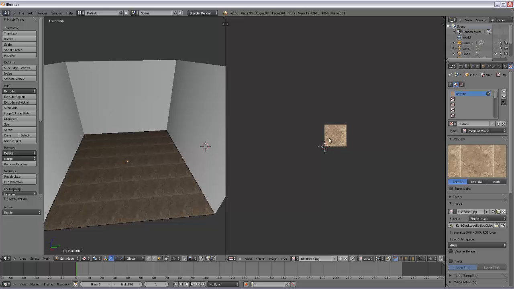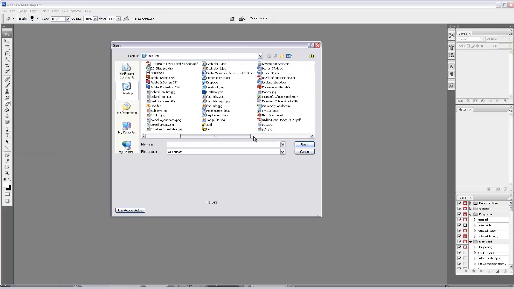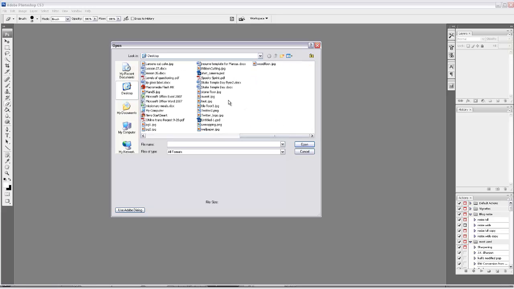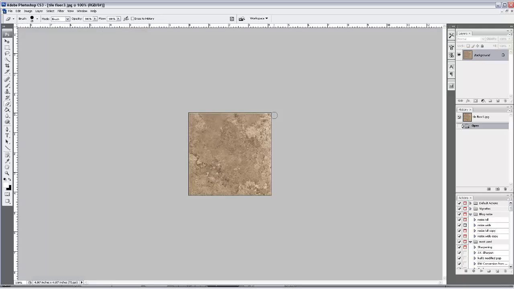One other thing I could do, it doesn't look quite like tile because there's no grout, and I could make it look like grout. If I went into Photoshop, and I guess I can do that real quick. If I go into Photoshop and open that picture, got it in Photoshop, now I can just put a little border on it. I'll show you that real quick.